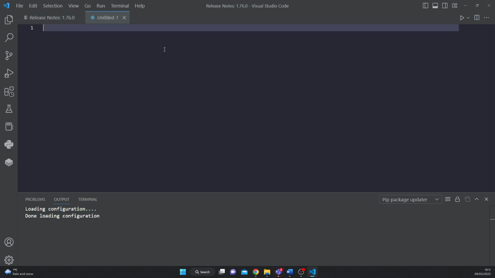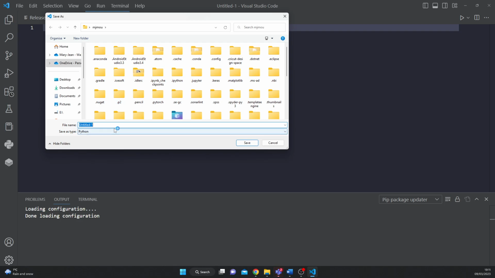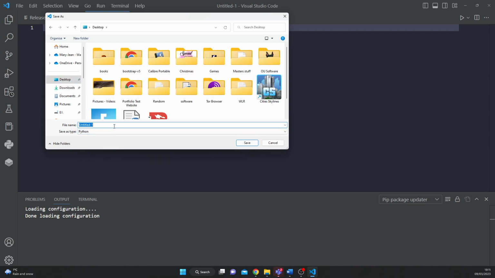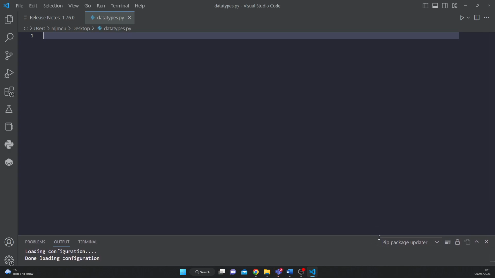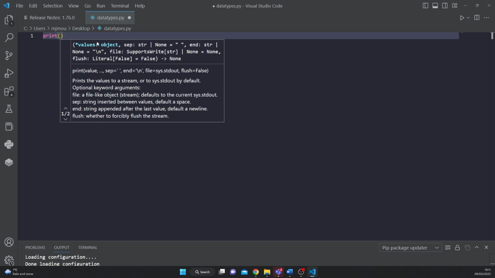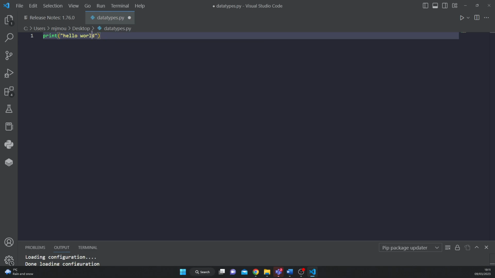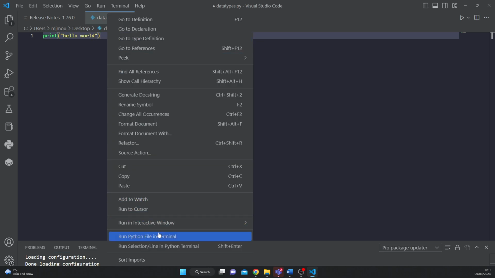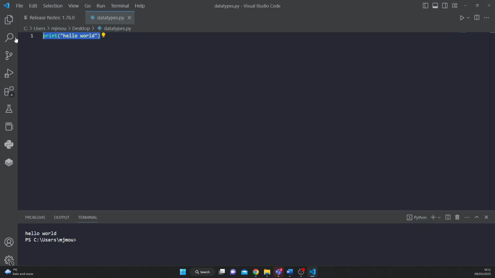I'm going to create a Python file and save it on my desktop. I'm going to save it as datatypes.py. There we go. I'm just going to close this down a little bit. And then I'm just going to do a print hello world, just to check that my interpreter is working. So run Python in file. Yeah, perfect, working, happy with that.